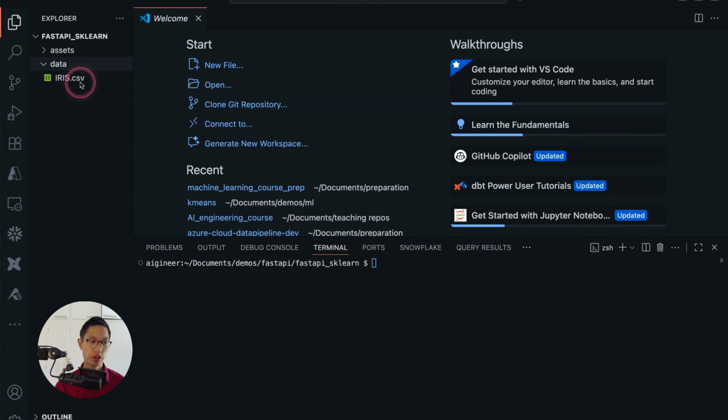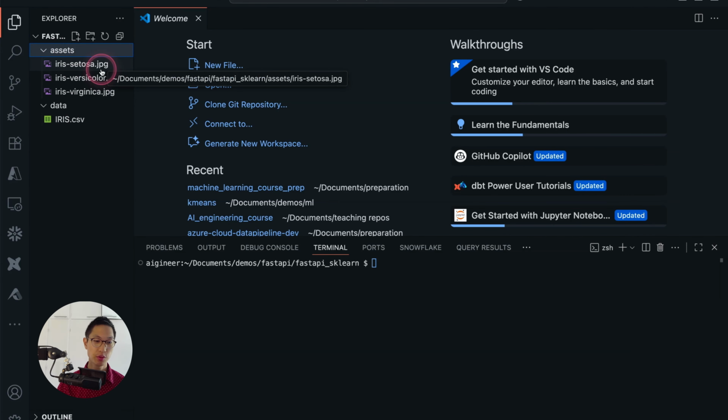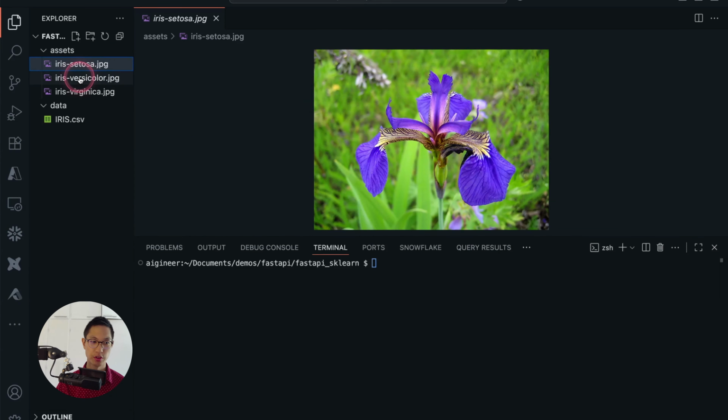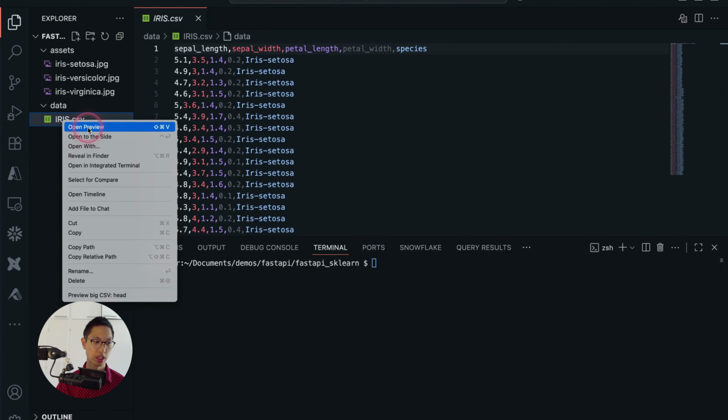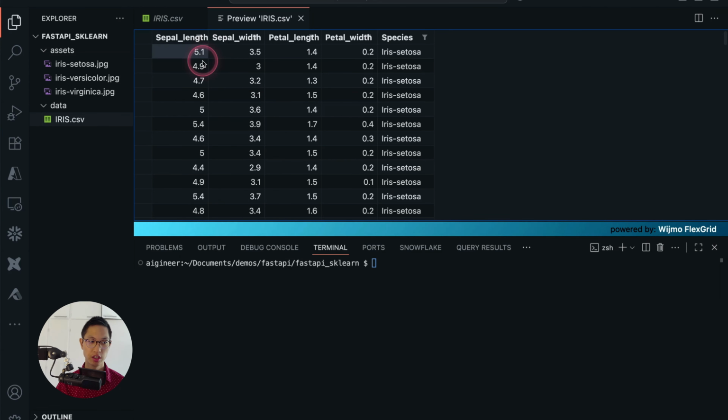Here I am in Visual Studio Code and you can see the iris dataset here, and here I also have assets, which are basically pictures from Wikipedia, which I will be using for the front end later on. You can see these are the pictures for iris setosa, versicolor and virginica. You know that it's 3 different flowers, and for the iris dataset, we can take a look into the preview. It looks like this. We have sepal length, sepal width, petal width, and then we have different species.